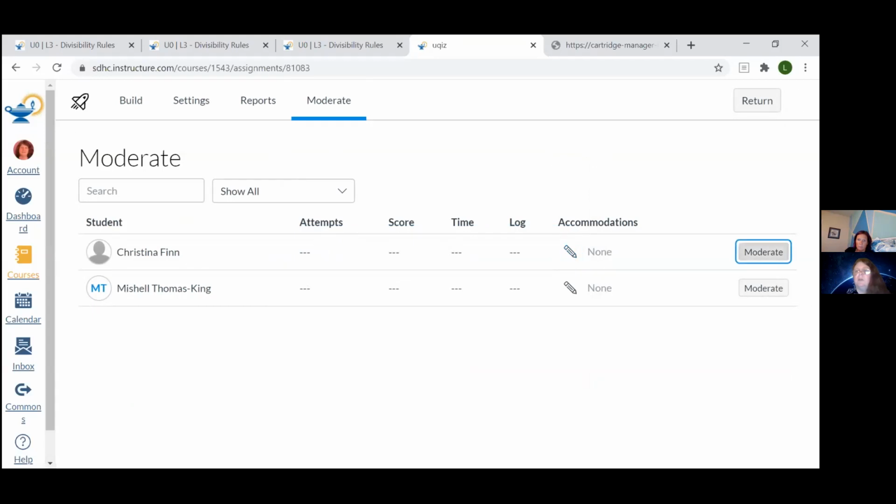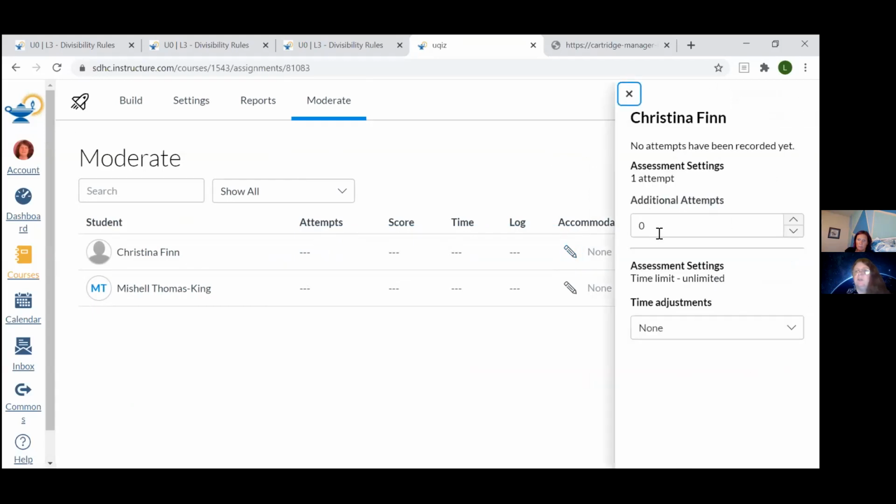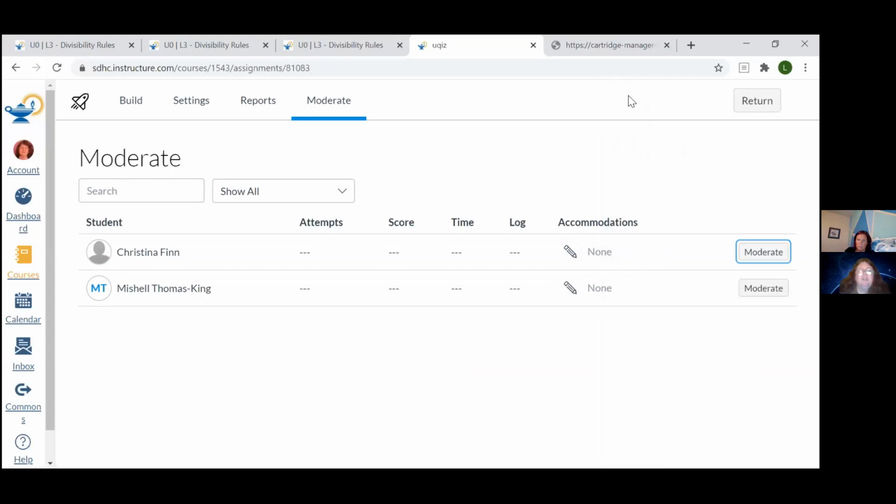I can go over here to moderate and I can give her additional attempts. And so that's really nice because you can adjust that on a student by student basis.